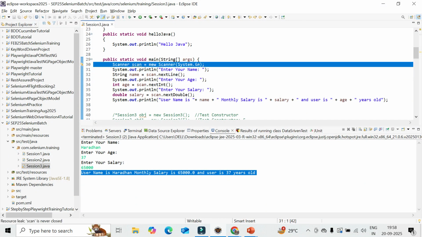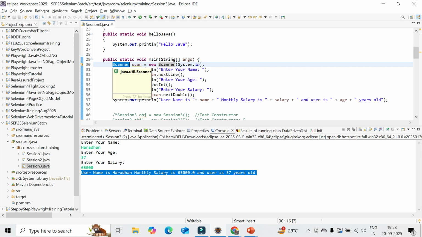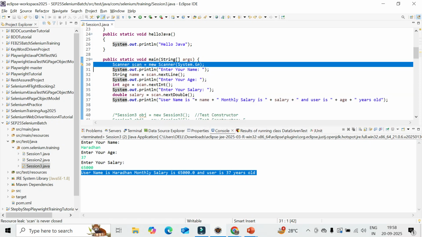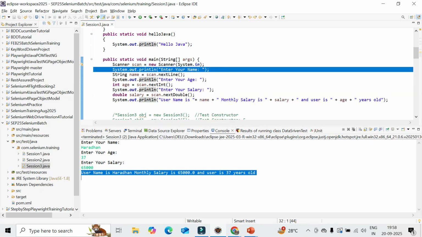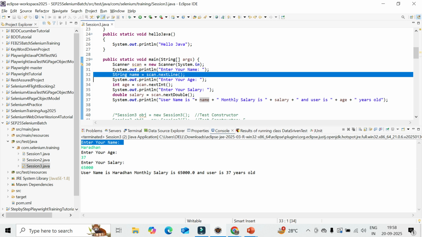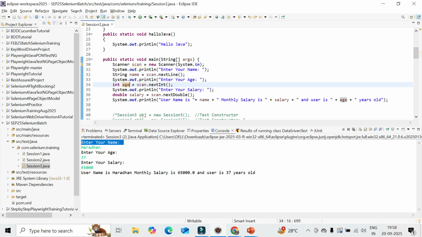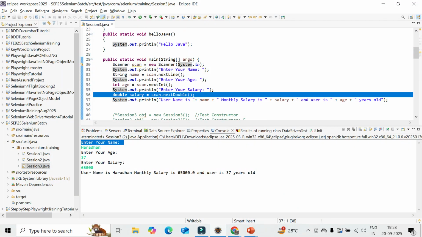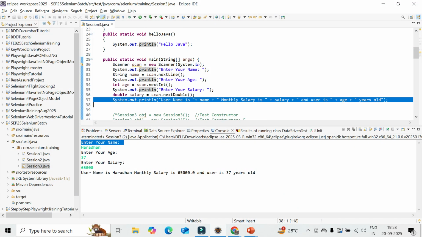So Scanner is the class available in the Java util package. We are creating the object for instance, and we are trying to give that input from the console only. Here you are just giving the message, enter your name. You enter your name, which is a string, that is the reason you are storing it in a string. Enter your age, which is an integer. Enter your salary, which is a double. Once everything is entered properly one by one, you are able to get the desired result.